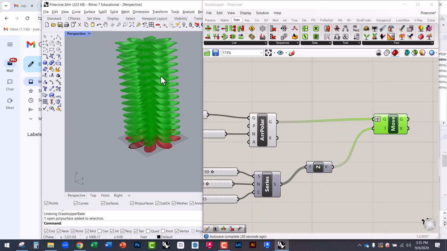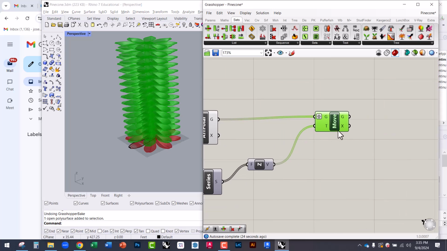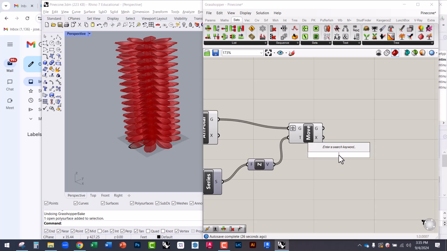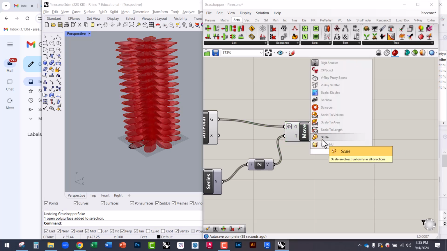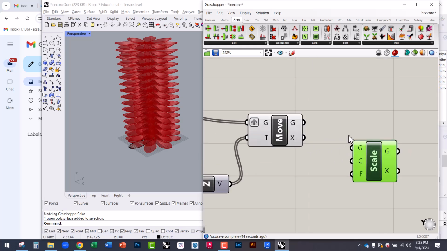I probably want these to scale, so the higher up it gets, the smaller it gets. So what I can do is take each of these. Let's see, do I want to scale it before I move it? No, I can't really do that. Why don't we scale each one? So I'm going to hit scale. And yeah, I guess we can scale 3-dimensionally.